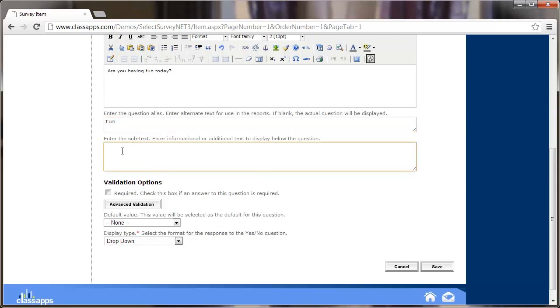And then subtext is basically text right underneath the question text. I'll put something in here just so you can see. I'll just put choose yes or no, which should be obvious, but we'll put that in anyway.